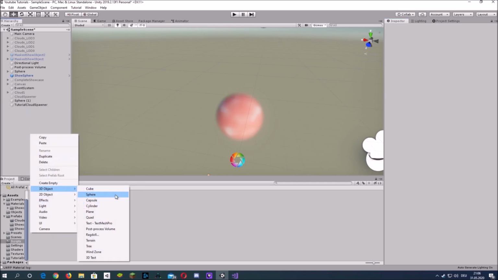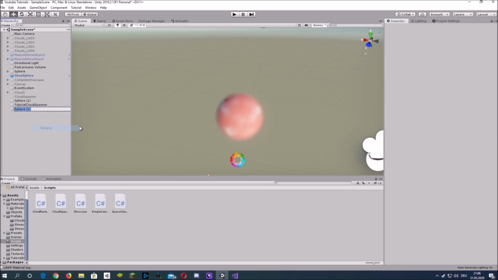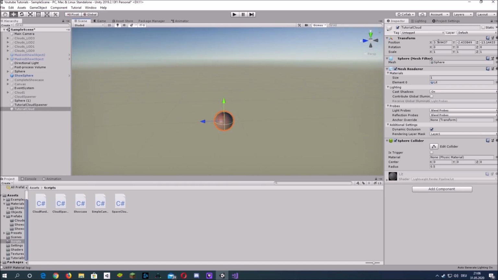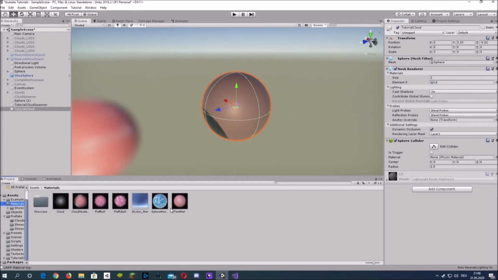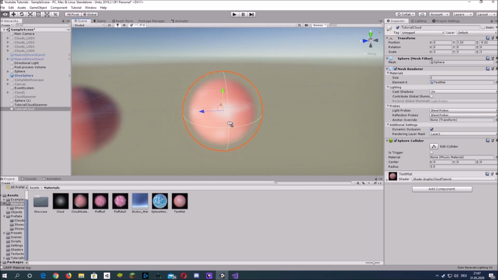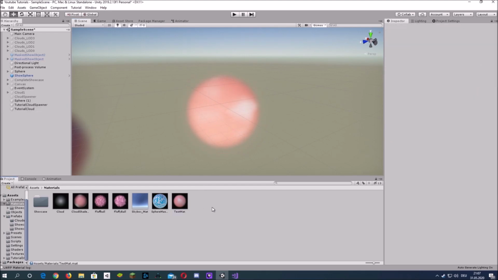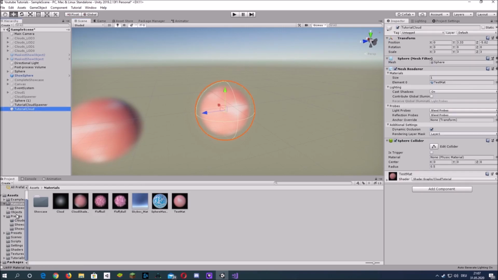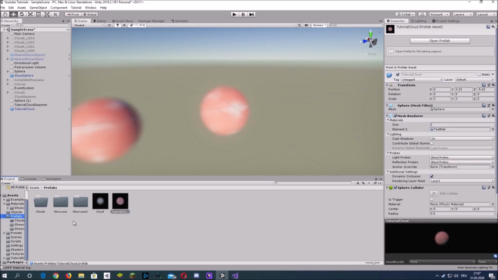Now we need to create the sphere object that we will create a prefab of to use it as the object that shall spawn. Assign the material. Drag it into the hierarchy to create a prefab.